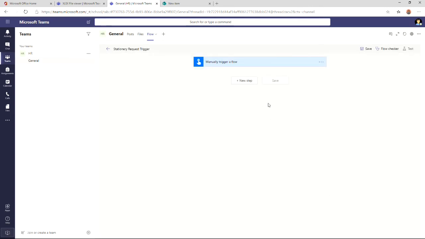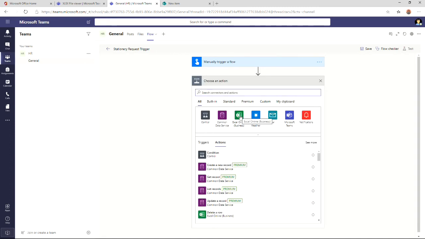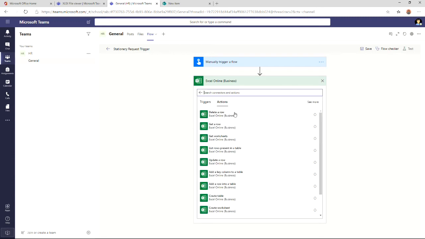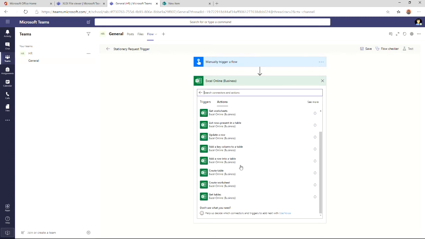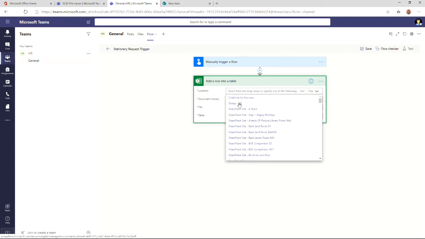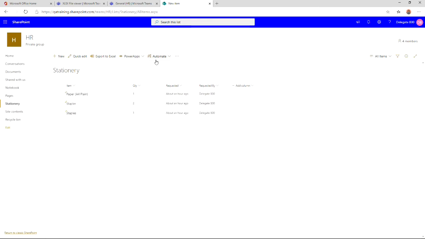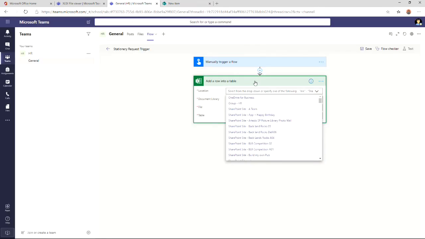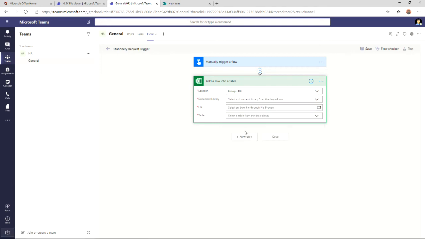The purpose is I would like it to go into that same Excel workbook. So I'm going to go into the Excel online business and tell it to add a row into the table. And I'm going to, at this moment, just populate the information that I have, which is the site. And again, you'll notice I'm grabbing the group, but I can grab the SharePoint site where the file is and go and point to the library. It doesn't matter, both of these connectors work the same way. But notice that is the Office 365 group that the team and the SharePoint point to.